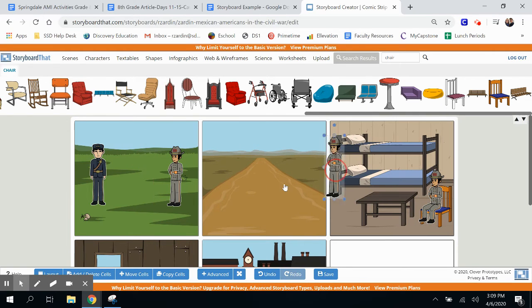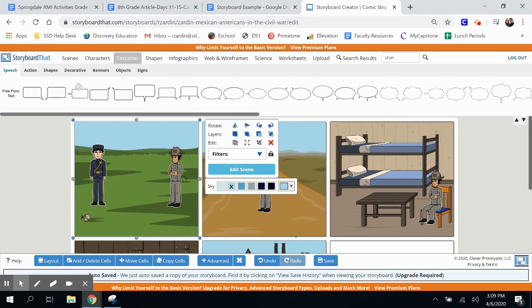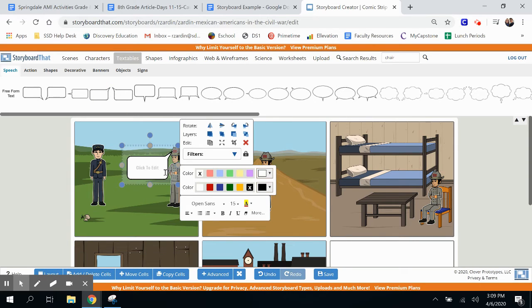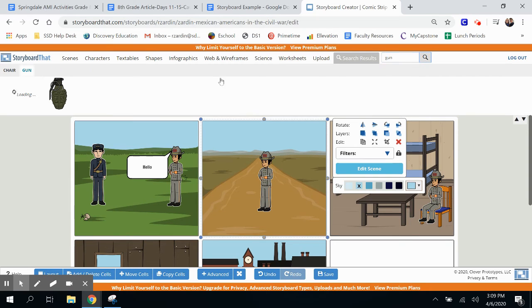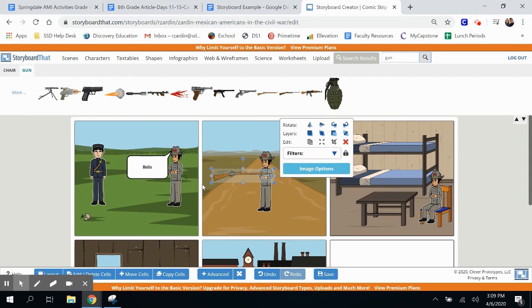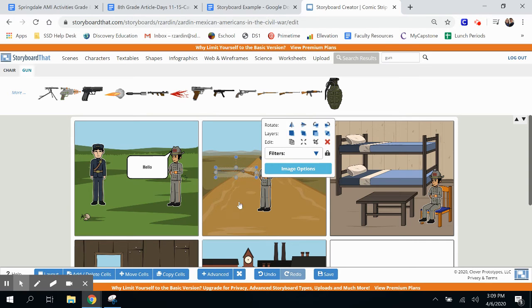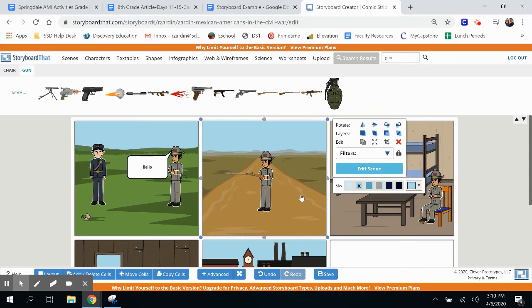If you want them to be talking to each other, you can do up here the textables. You can pick whichever textable you want, click it next to him, and then you can type whatever you want to say right in the text box, okay? It's pretty cool. So there are not a whole lot of things in the search bar, but if you want a gun because they're going to be fighting because they're soldiers, you can do that. It's facing the wrong way. It's way too big, but it's also facing the wrong way, right? So I'm going to hit the rotate button, and you can change his arms to make him hold it a little better. You can do all sorts of stuff.